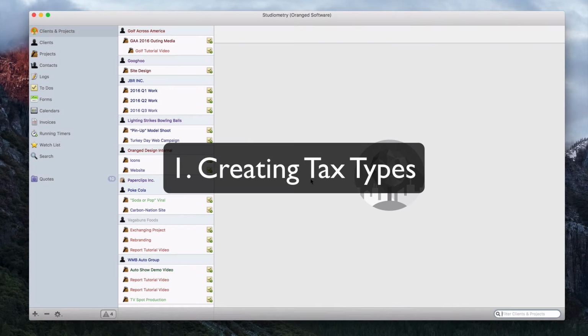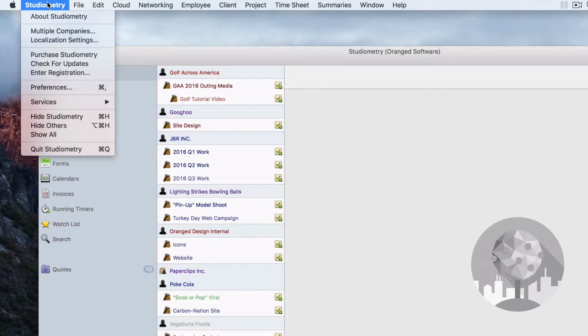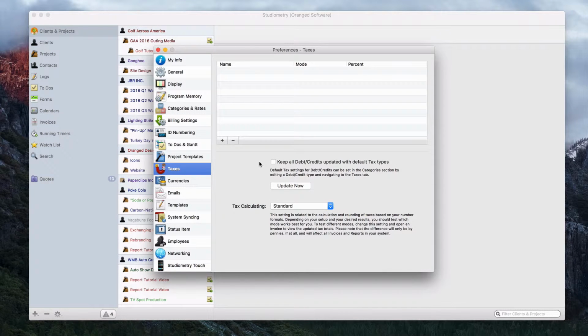First question, how do we create tax types? We'll want to go to Studiometry's Preferences window and go to the Taxes section. Here we can see a list of current taxes in Studiometry, which in this database we don't have any yet. And below that we can see some settings related to taxes.